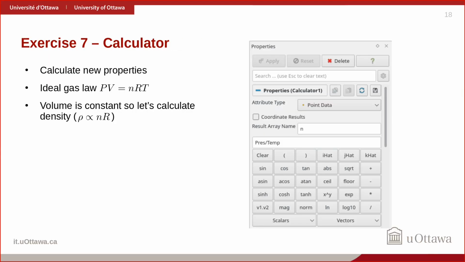Then we have the calculator. Calculator is also a very handy filter to have. It allows you to manipulate data right in Paraview. So if you have measured different quantities and they're in your data set, but there's another quantity that you can calculate from those quantities, you can do that. So the calculator lets you calculate new properties.